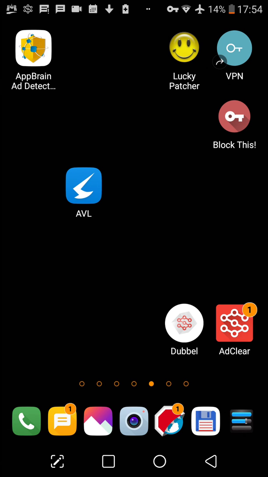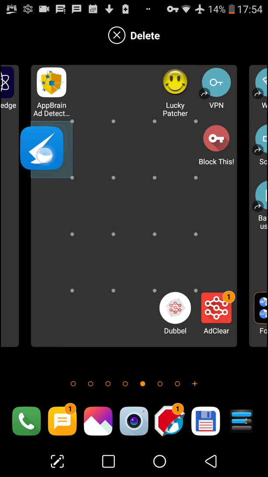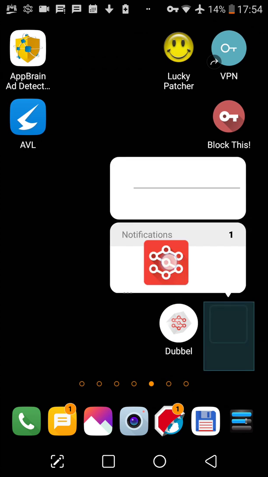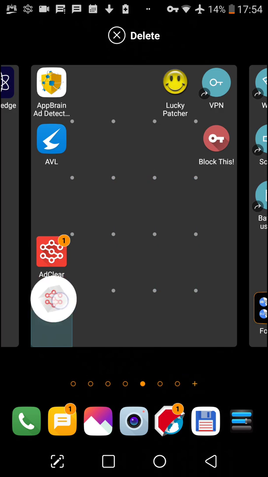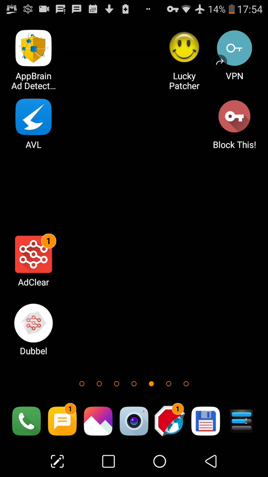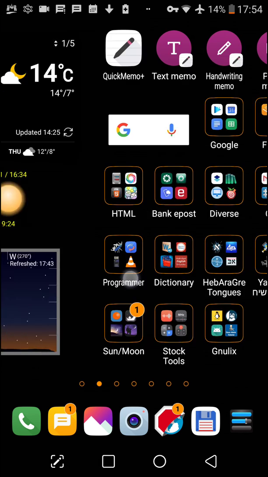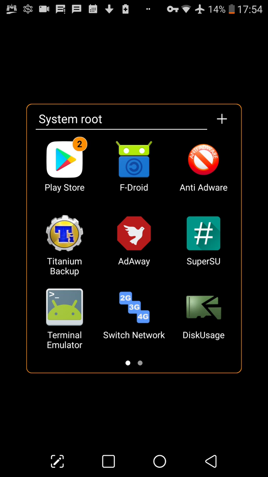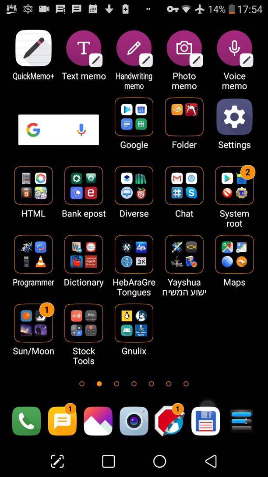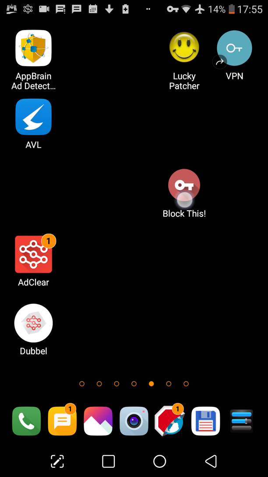AVL is like an antivirus thing. I'm not sure what. I'll probably delete that as well. Like the AppBrain app. I'm not sure, but I'll probably go with Block This and delete the Adclear, maybe the other. If you have a rooted device, Adaway worked very nicely, but again, I don't have root, so Block This seems to be my pick after testing the different programs. Adblock just seems the easiest. It just works. That's the thing. And Adclear would absolutely be a choice as well.